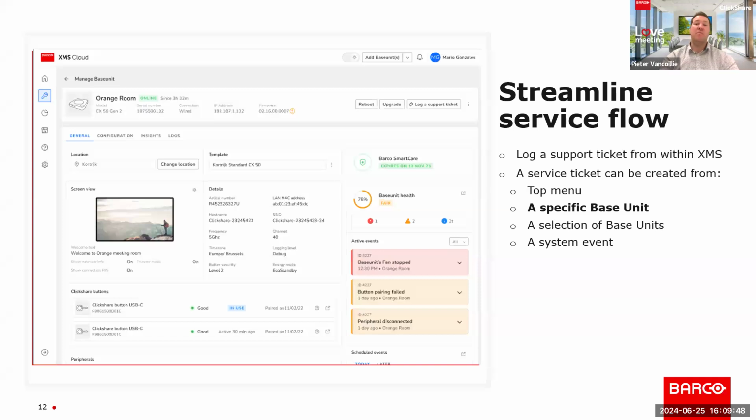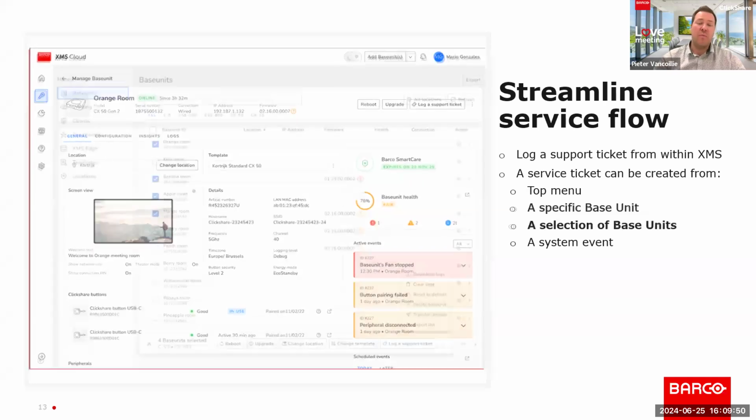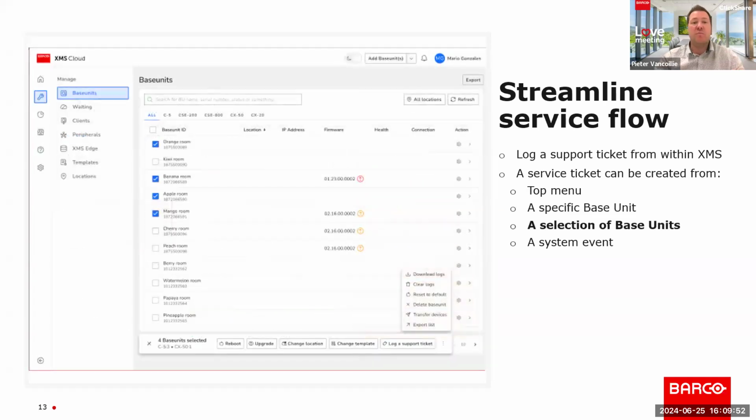Of course, it can be that you are talking about not one specific base unit, but a selection of base units. This will also be possible if you go to the overview and you select multiple base units. Then in the bulk edit menu below on the right, you will have a button that says log a support ticket, from which all the identifying fields of these base units will automatically be added to the support ticket.